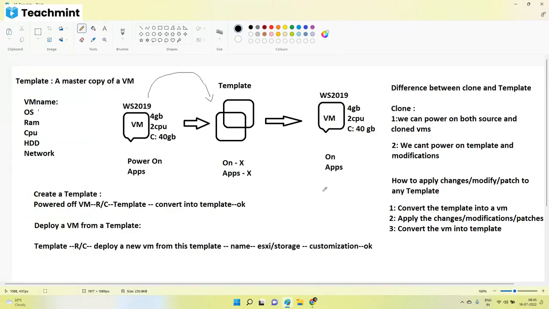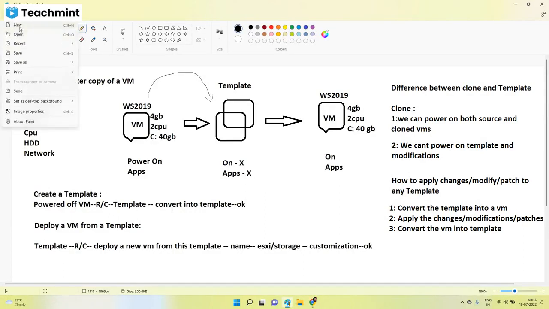And the interview questions from template: differences between clone and template, and then how to modify a template. Very common interview questions. And I told you to mark all interview questions on a separate page. On a separate page, you list them every day, all the interview questions. Fine. Next method, we'll see.